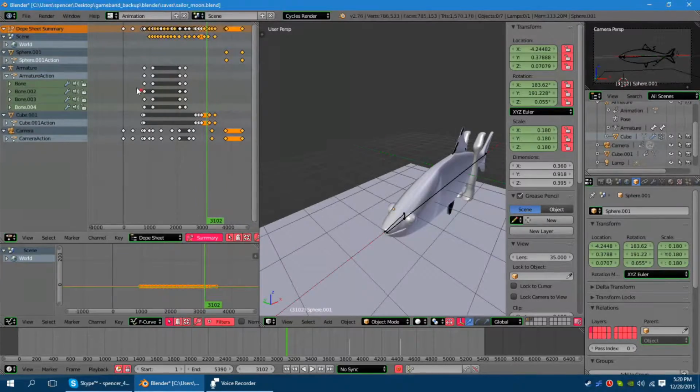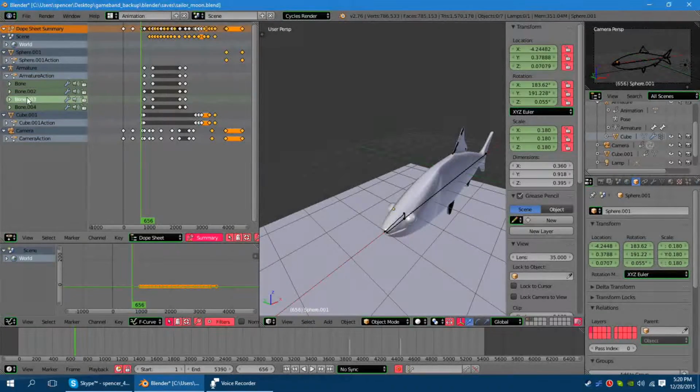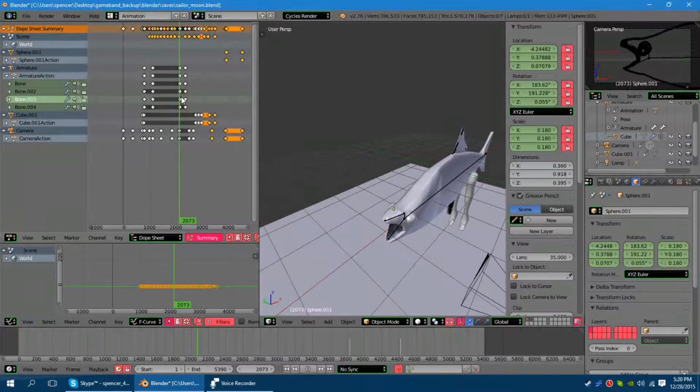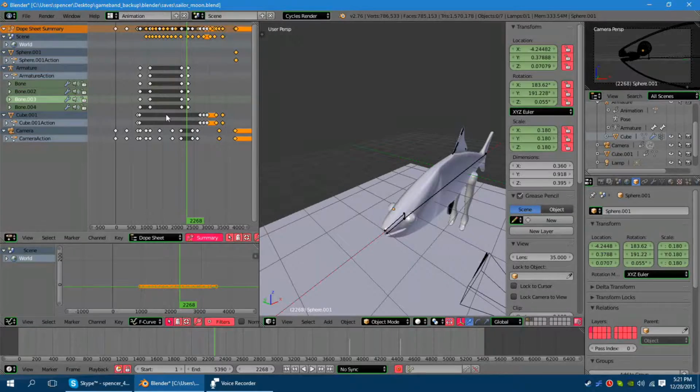Here's our armature. The armature was not too difficult. It was 2 bones. Oh no, those are the legs. No, that's the armature. So those are the 3 bones. They're 4 bones actually, because there's 1, 2, 3, 4. So from here to here, you can see it opens its mouth. Then it just kind of stays open until we get to here where it closes its mouth. That's what these two things are.